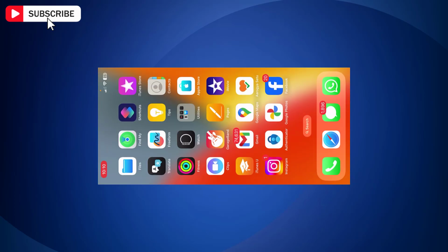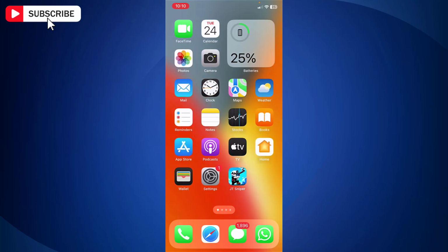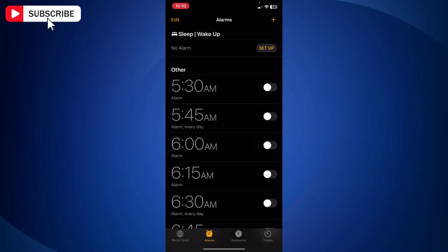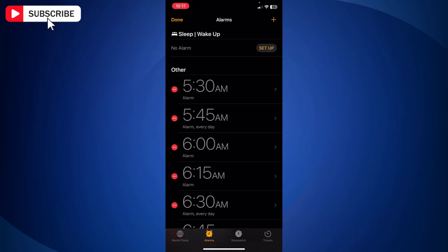And now open the clock app on your iPhone. You can create a new alarm by tapping on plus icon at the top right side, or you can edit the existing alarm using edit button. So I will edit the existing alarm. To do that, first tap on edit. Select any of the alarm of which you want to change the sound.